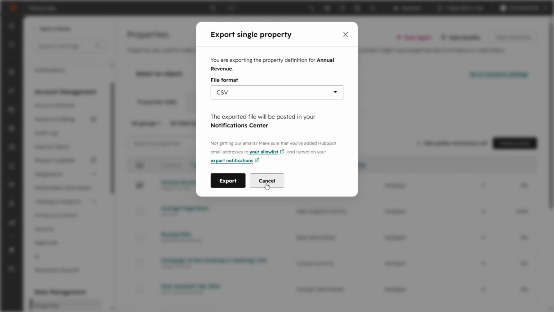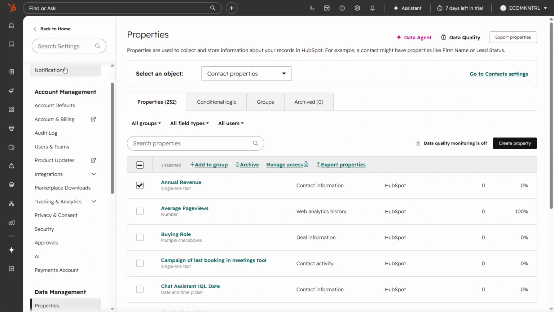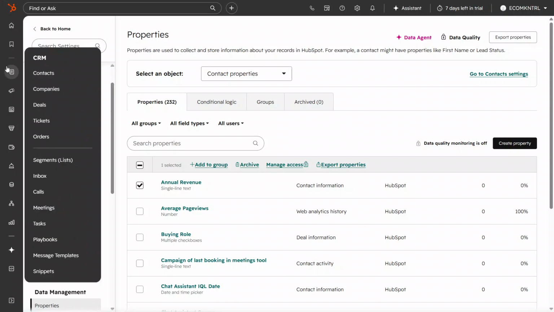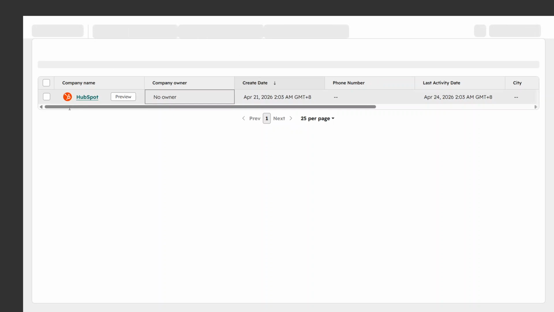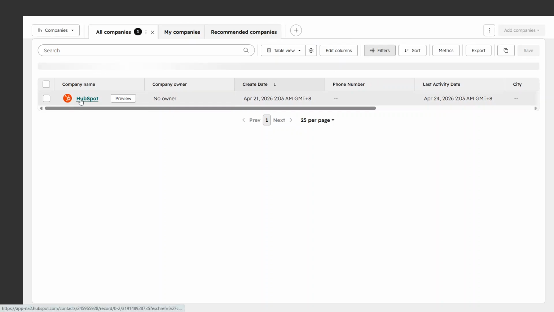Next, let's look at how to view a property's historical data. On the main navigation, move your mouse over the CRM section. A menu will appear where you can choose the type of record you want to work with. In this example, choose companies, but the process is similar for other record types like contacts or deals. You'll now see your list of company records. Click on the company whose property history you want to review. This will open that company's record page.